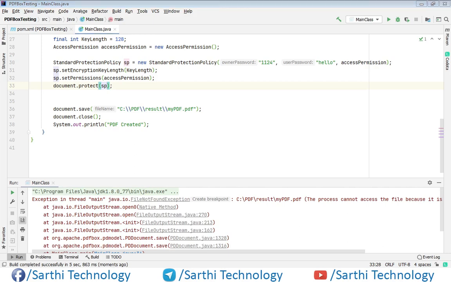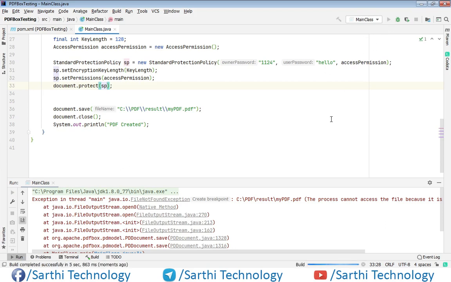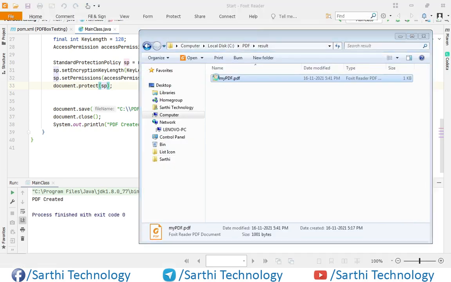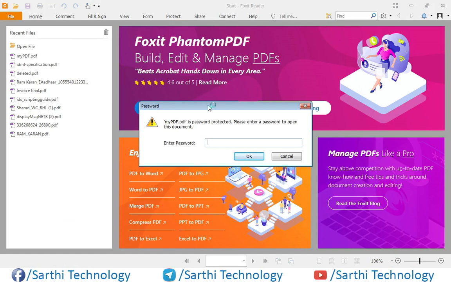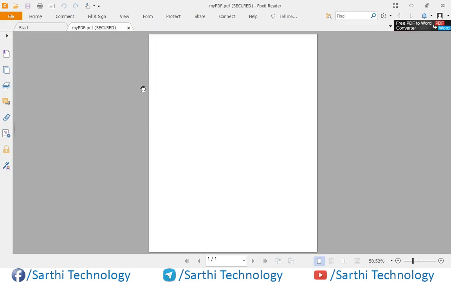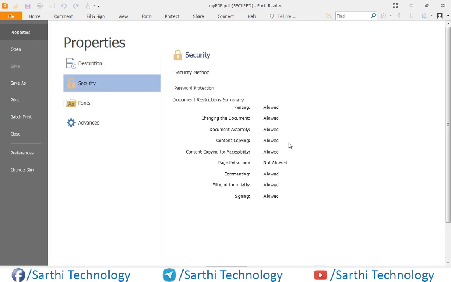Here you can see we have this PDF file open, so just close it and run. Now the PDF is created, and here you can see it is asking for the password. If we put the user password, that is hello, and then press Ctrl D, you can see page extraction is not allowed and other things are allowed.